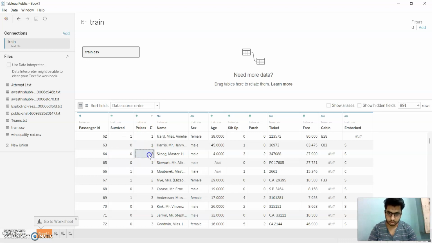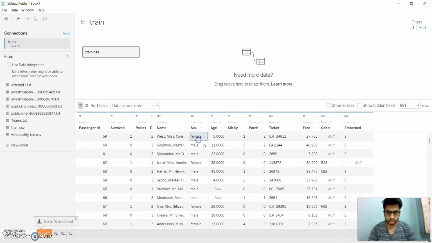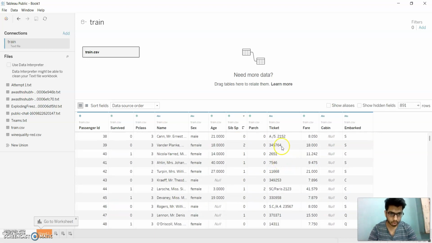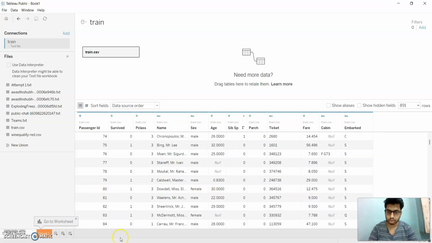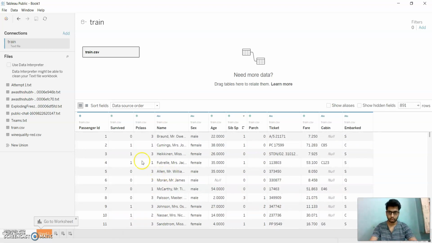Pclass means passenger class. Name is the name of the passenger. Sex is the gender. Age. SibSp is the number of siblings and spouses the passenger had. Then the ticket number, the fare, cabin, and embarked. So this is the raw data set which is being displayed over here.